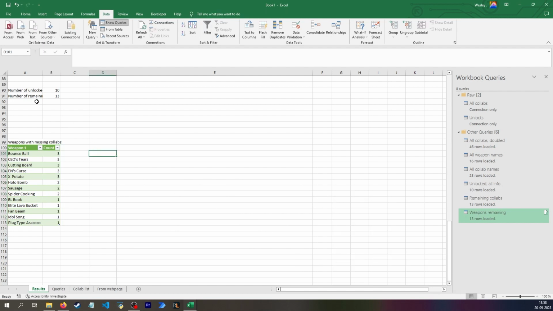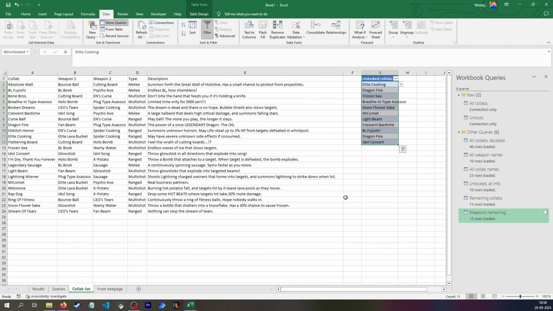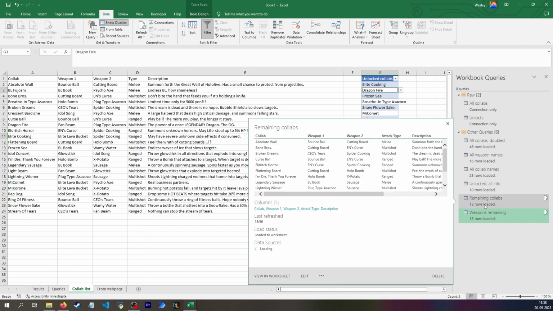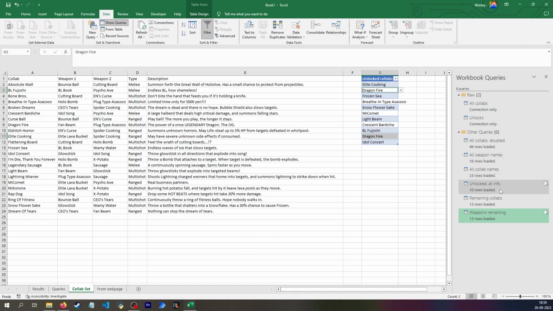And the special thing about the number 10 is that if I go back into the collab list, you'll see that I have 11 collabs, which is because I accidentally added Dragonfire twice, but since I added that extra step to remove duplicates from the unlocked all info, well, actually from this one, then that problem is solved. So you can add as many duplicates as you want to, if you wanted to do that for some reason.